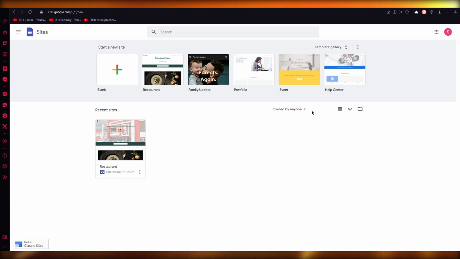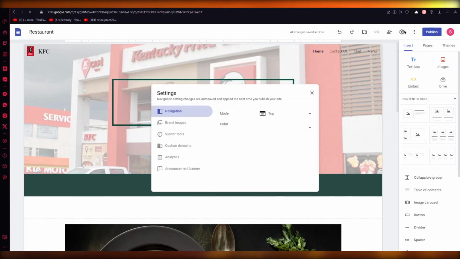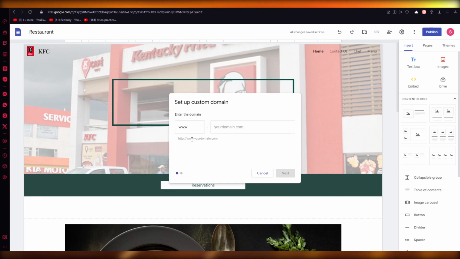In this video, we're going to be quickly walking ourselves through the process of connecting Google Sites to GoDaddy's custom domain in the easiest way possible. So to do this, all you're going to do is come over to Google Sites. Now, once you've opened up the site, from here you're going to click on settings, and once you click on settings, you're going to come over to custom domains. Once you come to custom domains here, you're going to click on start setup.